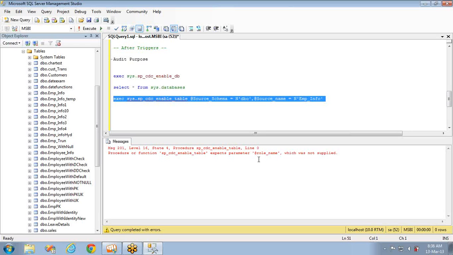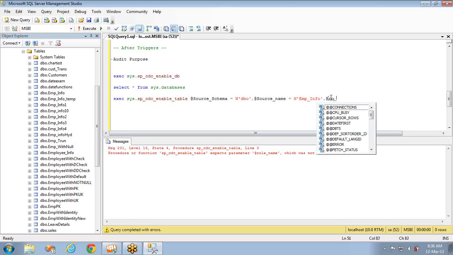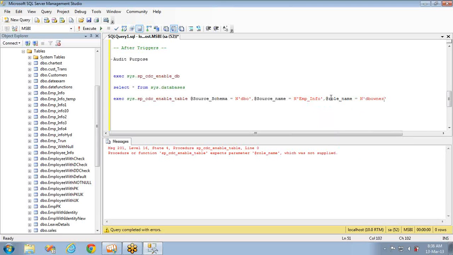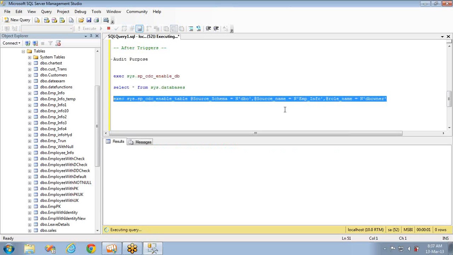Procedure or function expects a parameter role. It needs the role parameter also. Let me give that, comma @role_name, that is the parameter name, is equal to whatever role I have to check. DB owner. I don't know whether it is there or not. Let me check that. It is executing.